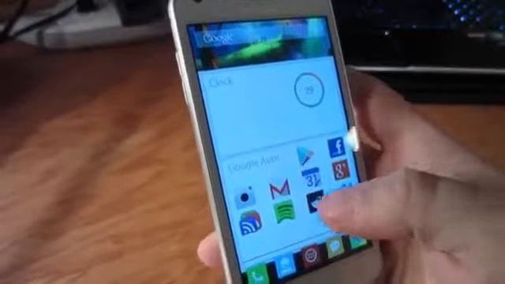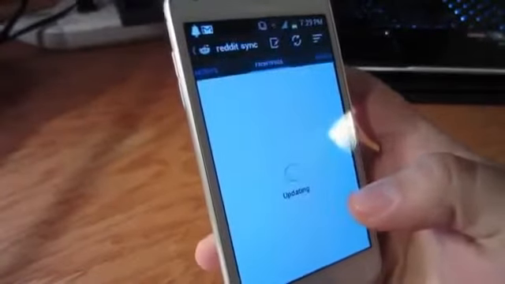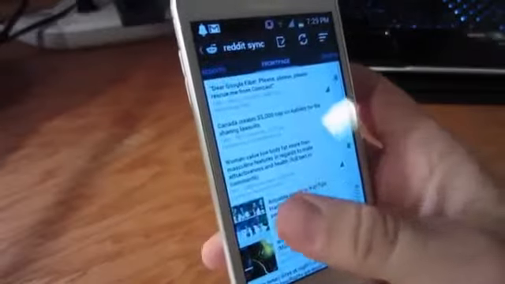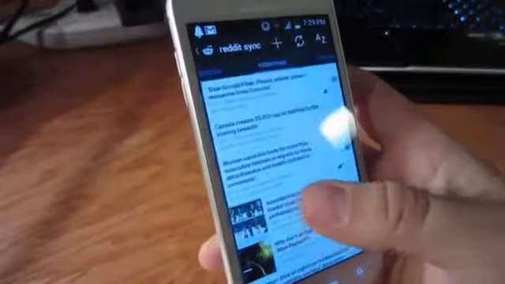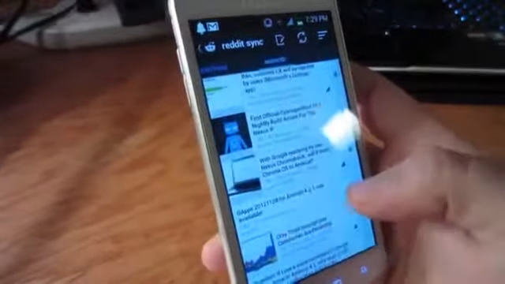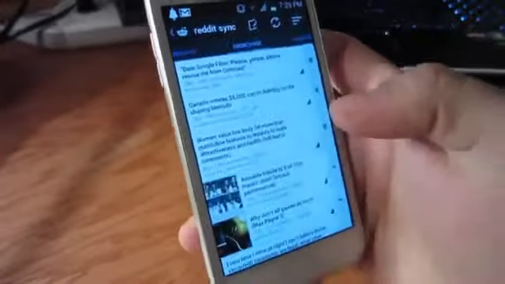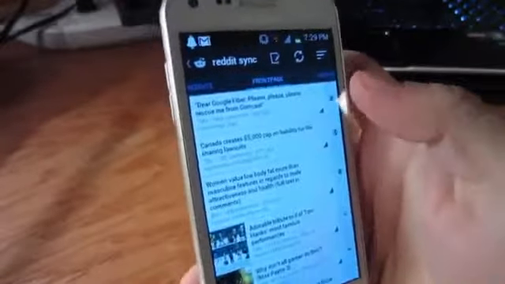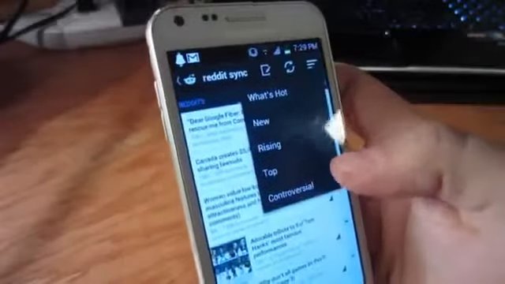As I open up the app from my home screen, you'll notice that the design is very up to date with the ICS and Jelly Bean standards. The flow from screen to screen is very smooth and holo themed. Now, when you open the app for the first time, you will be greeted with the front page of Reddit.